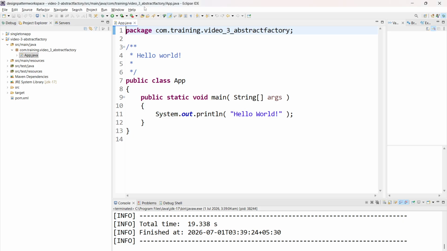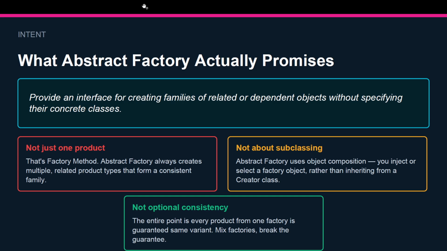Abstract factory is part of the creational design patterns. All the creational design patterns focus on how objects are created. Please listen carefully. There are different creational patterns like singleton, abstract factory, factory method, builder, prototype. All these creational patterns focus on how objects are created. It only talks about creation and initialization of objects.